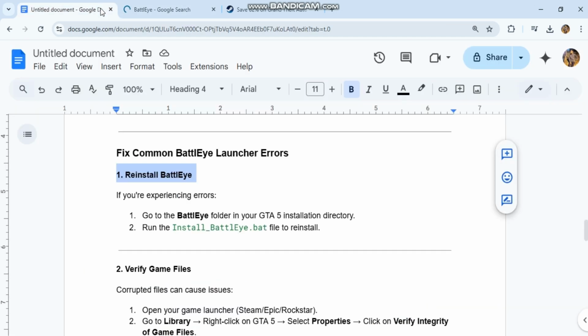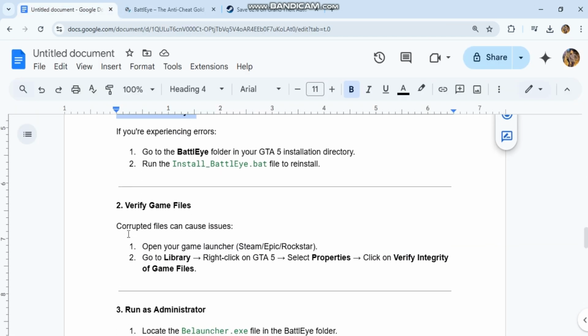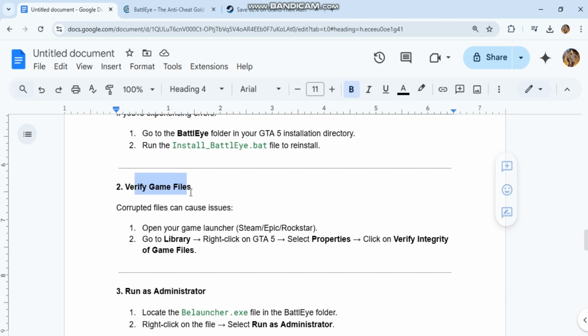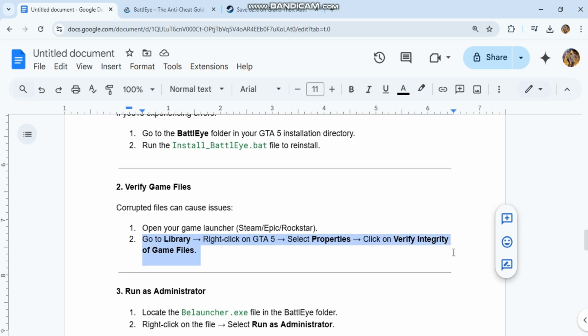2. Verify game files. Corrupted files can cause issues. First, open your game launcher, Epic, Steam, or Rockstar. Second, go to Library and right-click on GTA 5. Select Properties, then click on Verify Integrity of Game Files.